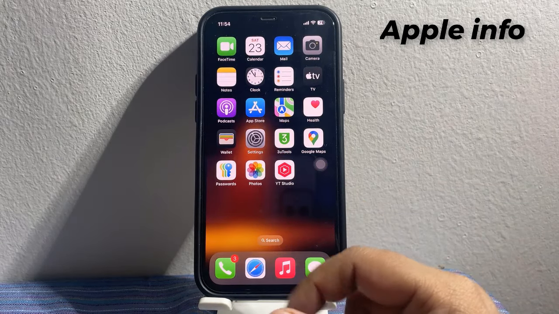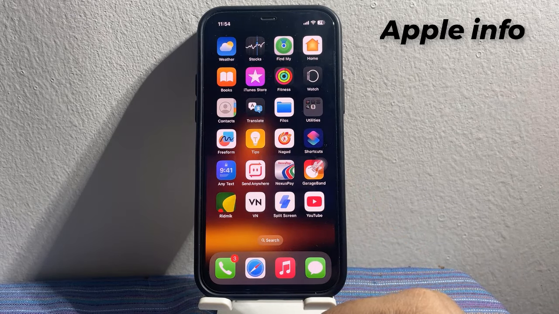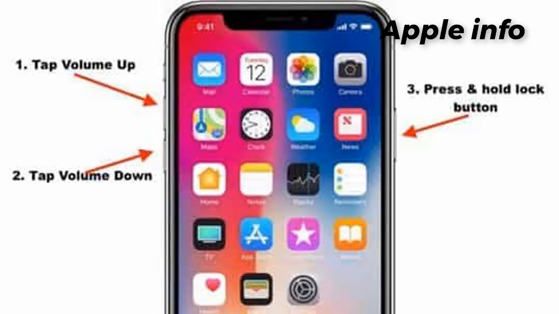How to fix iPhone battery drain in iOS 18.1. Force restart your iPhone. Quickly press and release the volume up button. Next, quickly press and release the volume down button. Finally, press and hold the side or power button until you see the Apple logo.